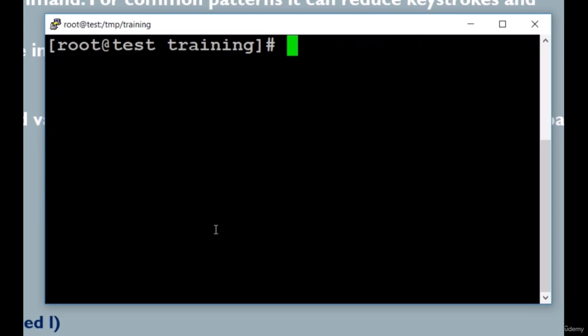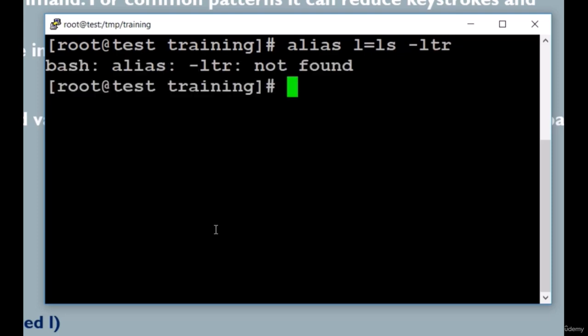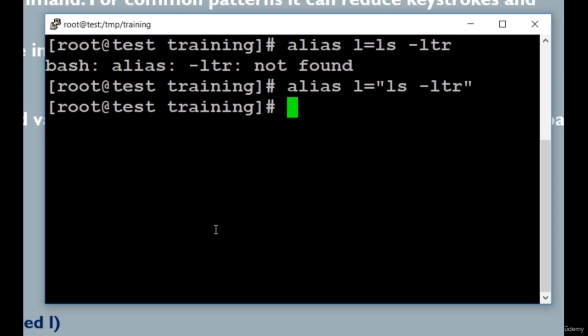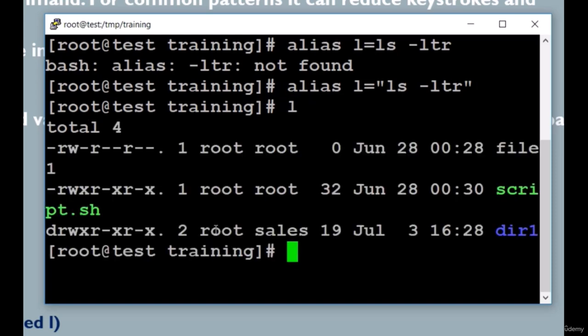Let's look at another example. For example, we can do alias L equals ls -ltr. So hit enter. It did not find the command. The reason it's saying that is because we did not type in the inverted commas. So let's try with that. Now we did not get the error message. So if you get an error message, it's probably because your syntax is not correct. Now let's check what L is pointing to. ls -ltr, so it just ran the command.